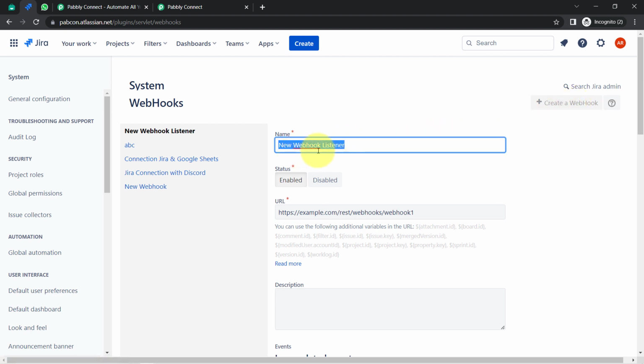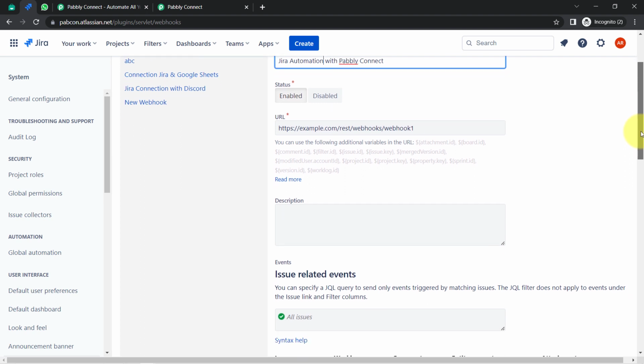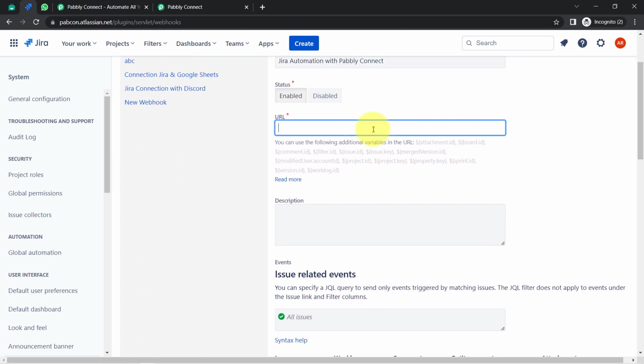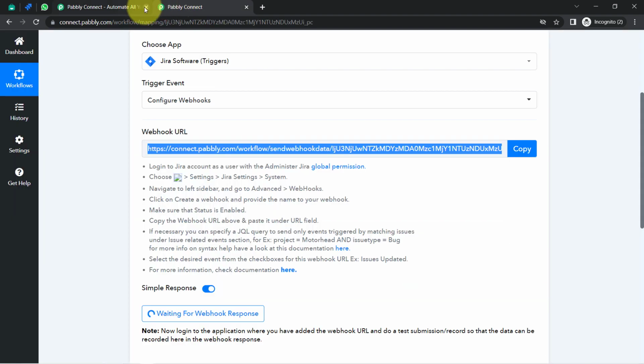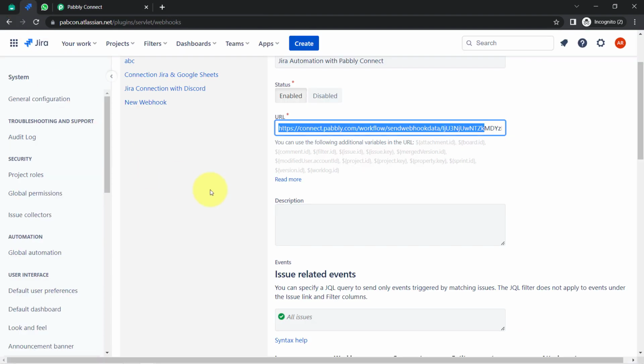So it is created. Let me first provide the name. I will provide the name something like Jira automation with Pabbly Connect. I am providing this particular name. Let me also correct the spelling here, the automation spelling should also be corrected. Status of course should be enabled, and it is asking for the URL. So here you will have to paste the same webhook URL which you received via Pabbly Connect. So I have pasted the same.